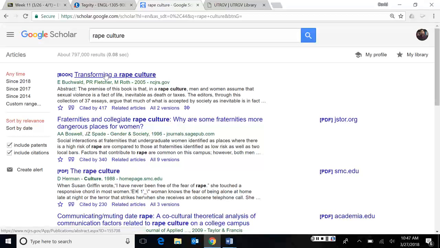You'll notice here are titles of the materials, the sources, right here. This is a title, this is a title. Underneath it are the names of the authors. In this case, there are 3 authors of this book called Transforming a Rape Culture: Buchwald, Fletcher, and Roth. This was published in 2005, and the source comes from a government site, NCJRS.